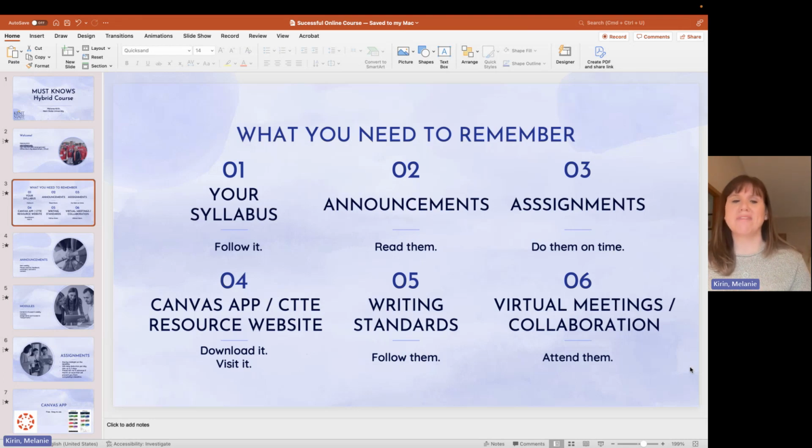Assignments, do them on time. Assignments are part of your learning, and so is the feedback that I give you, so make sure you're checking that out. Then we'll talk about the Canvas app and the resource website. Writing standards, just follow them, and then virtual meetings and collaboration, attend them, and feel free to collaborate with your peers.